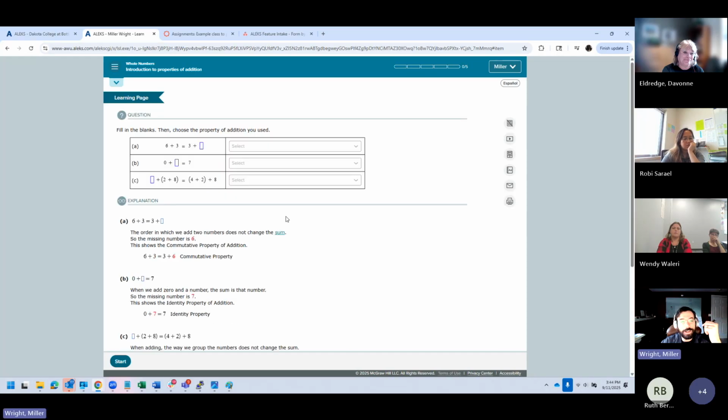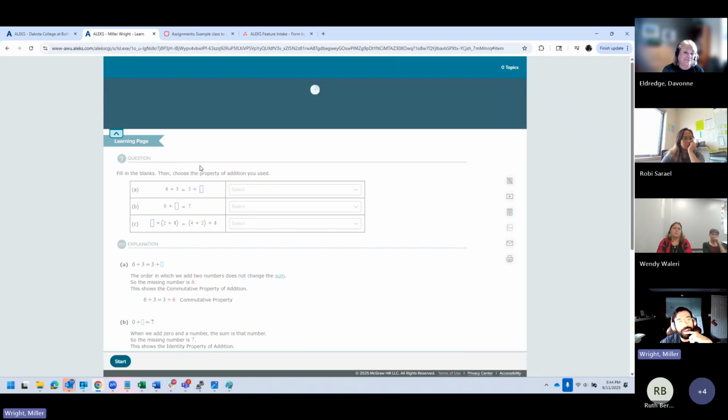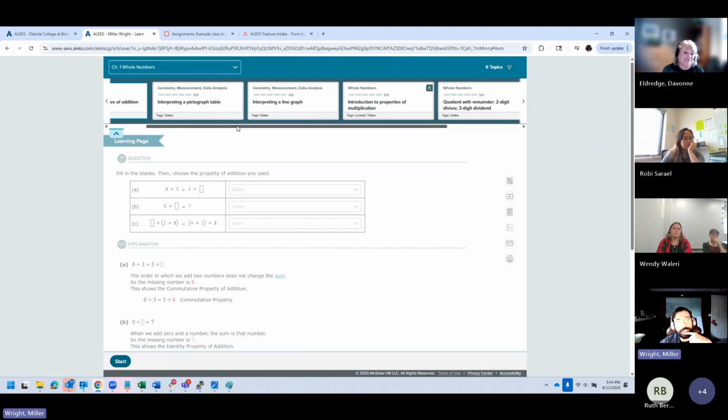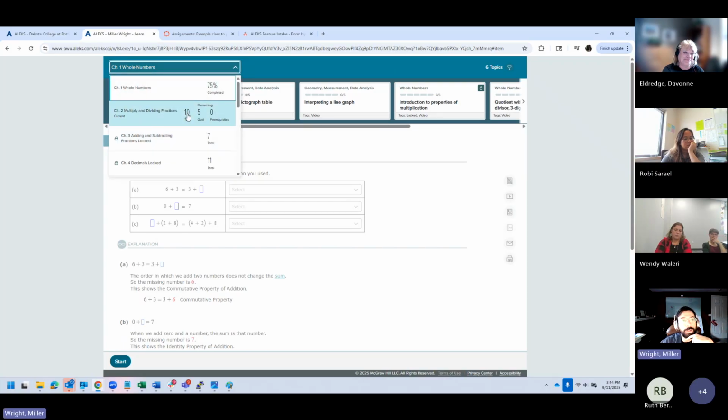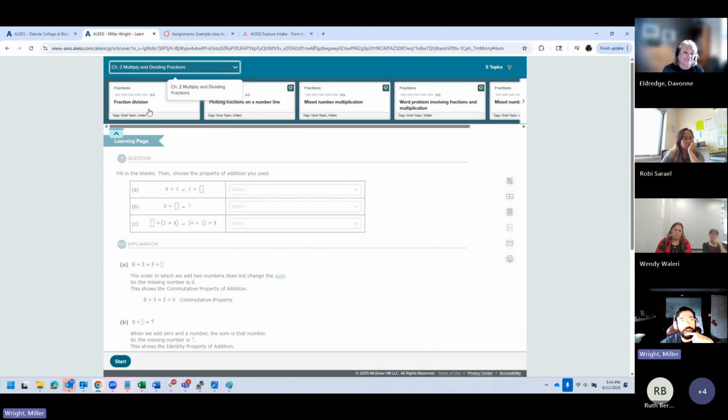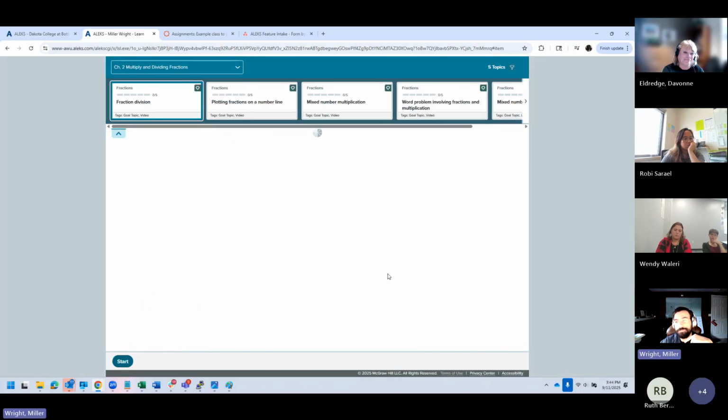I say they can move on. They can always move on by opening this drawer up here at the top, and they can navigate to whatever they would like to work on. So just because you're on a question doesn't mean you have to work on that one specifically. This student has both Chapter 1 and Chapter 2 unlocked, so I'm going to pop over into Chapter 2, and I'll work on this fraction division question instead.